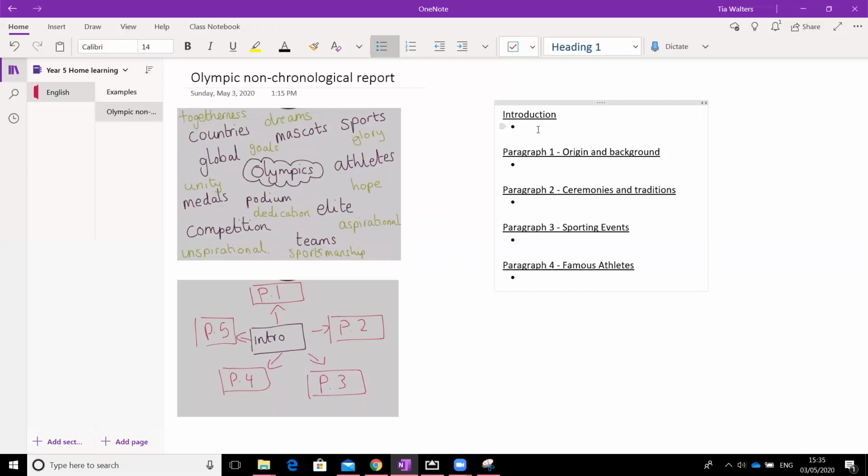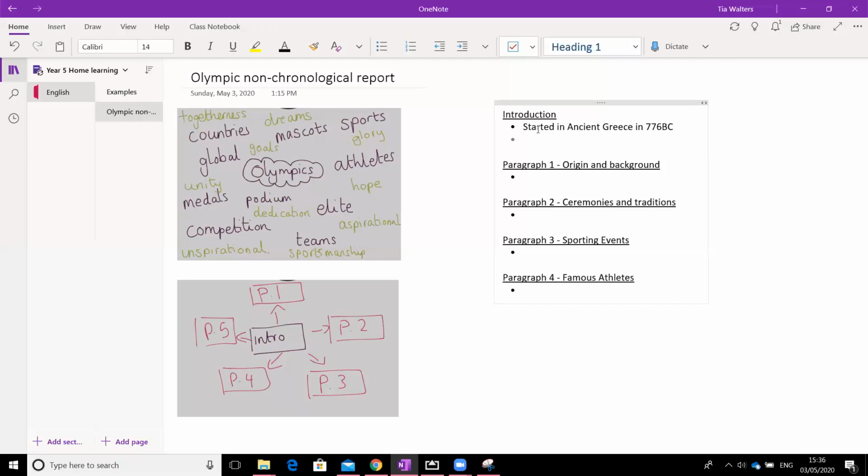So this is where I'm going to refer back to my mind map of words. I'm going to start with, it started in ancient Greece. And it was in 776 BC, if I remember rightly. And I'm going to link that to the present day. And I'm going to use words such as inspirational and, a word I've just thought of, legacy, the legacy of the games. Maybe, what else could we have up there? Some nice ones there. Unity, a nice one. That's all you need to pop in there. You don't need to put a lot, because when you write it, you'll then make those into full sentences.